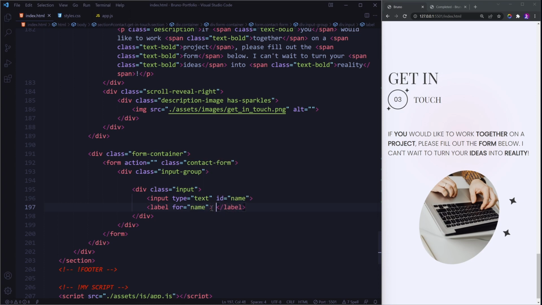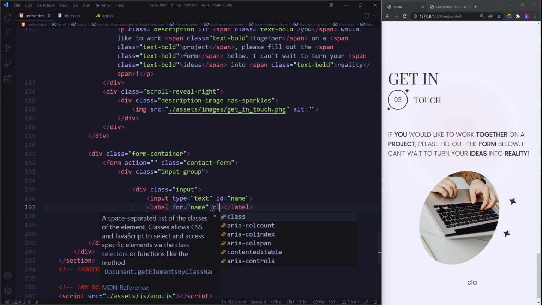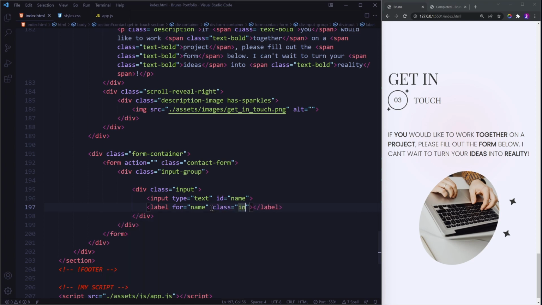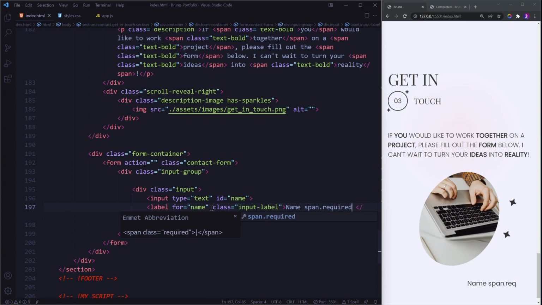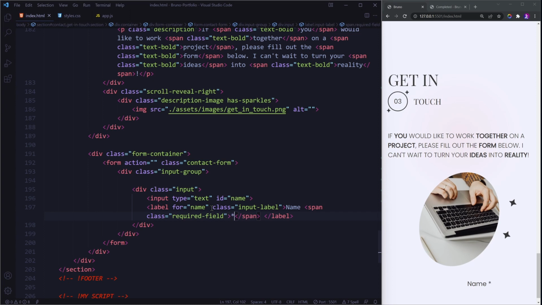As far as the class name, this should be inside of here. So class input label, like so. And then I can just do here name. And then I'm going to have a span in here that has the class of required field, like so. And then we'll just have a star there.